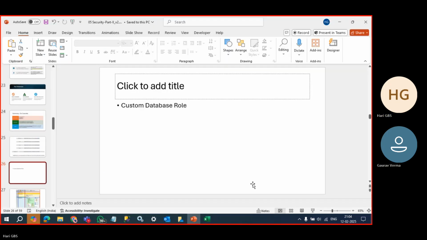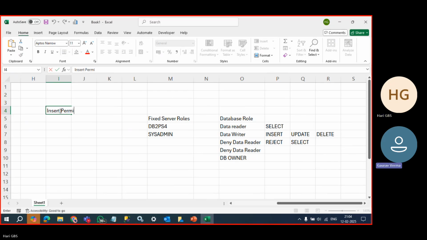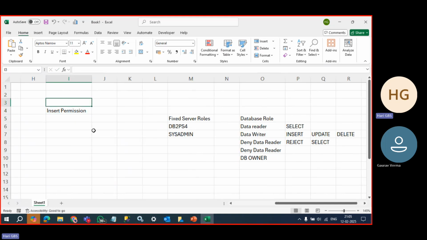Now a new employee has joined my company. I want to give him only insert permission. If I want to give him insert permission, first he needs to see the table list, so I need to provide select permission also. These two permissions I want to give him. For example, Gaurav has joined as a new employee. Hari is the sysadmin, and Hari wants to provide two permissions, select and insert, to Gaurav.